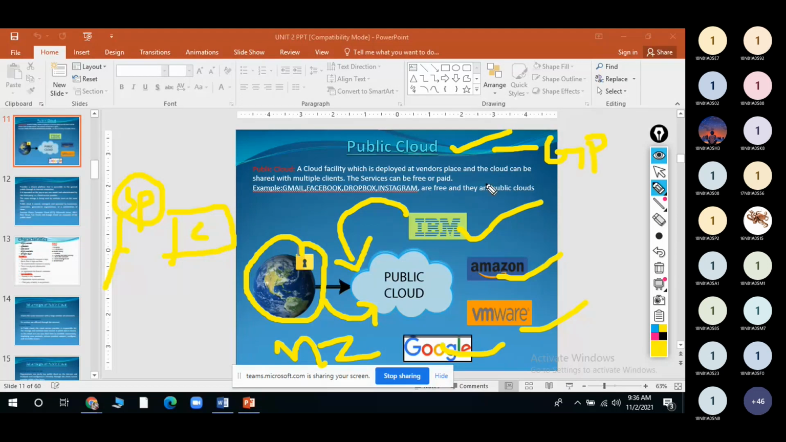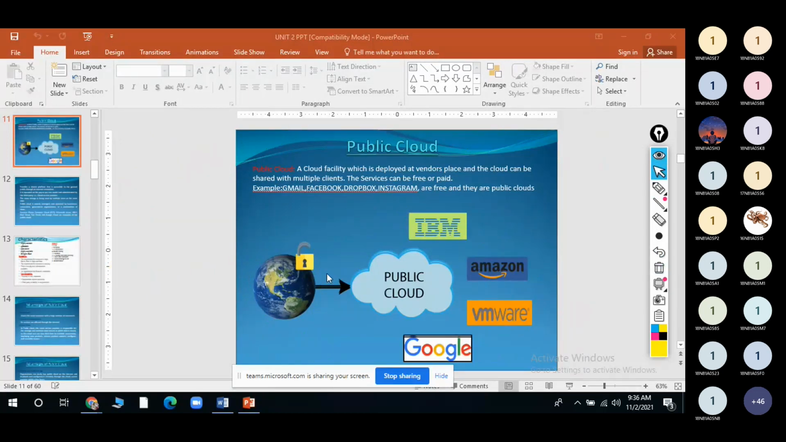And what is the main definition for the public cloud? Now you tell me, in this public cloud, where will the cloud be deployed, at the user side or the service provider side? Yes, I need answers from you.